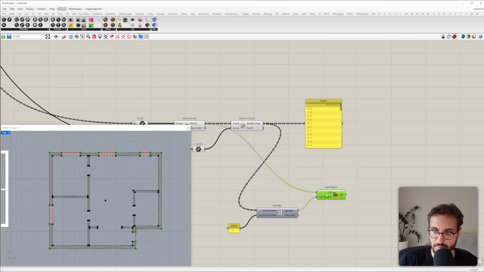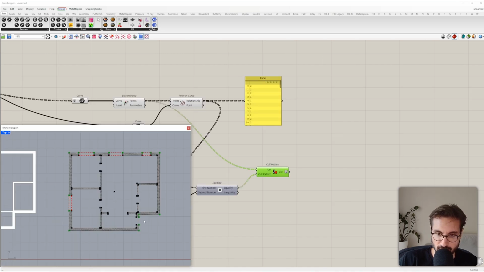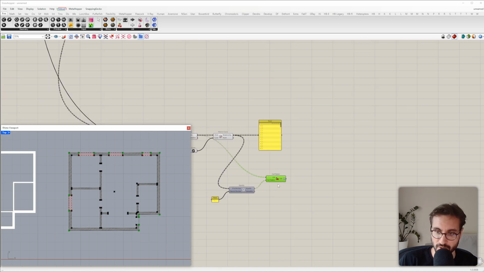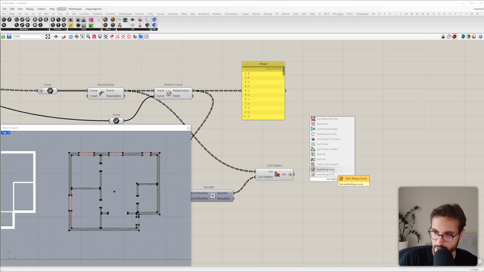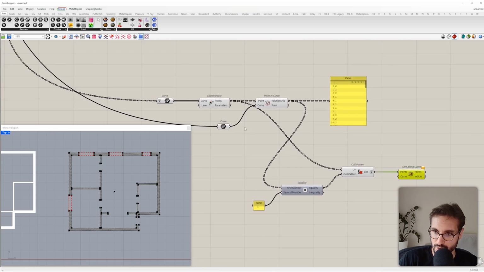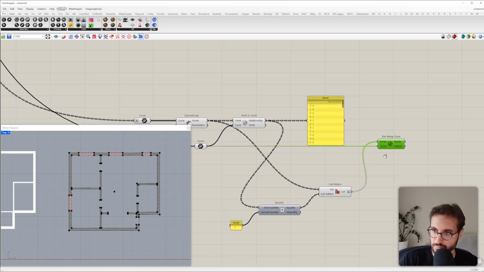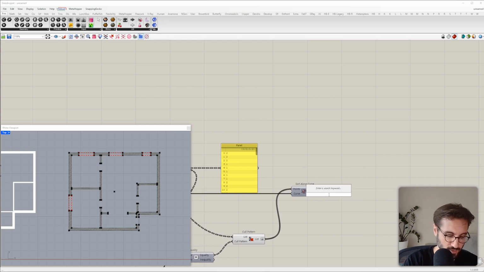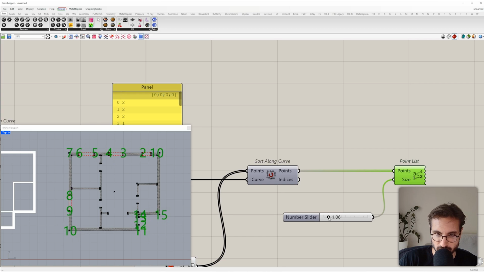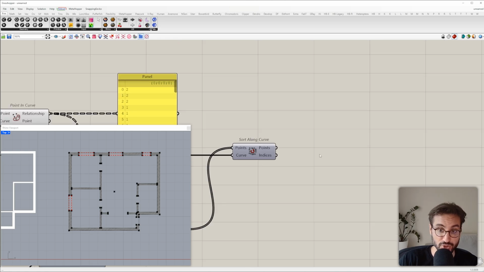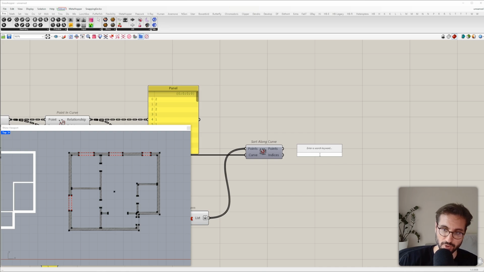Okay, once we get these points, I will flatten the list and now I want to sort these points. They need to be sorted in order to have proper dimensions. Sort along curve. So these points I want to sort along this one. Okay. And let's visualize point list. I want to visualize if we have a proper distribution of these points. So 0, 1, 2, 3. Okay, this is correct. Now we can shift the list and create point A and point B.